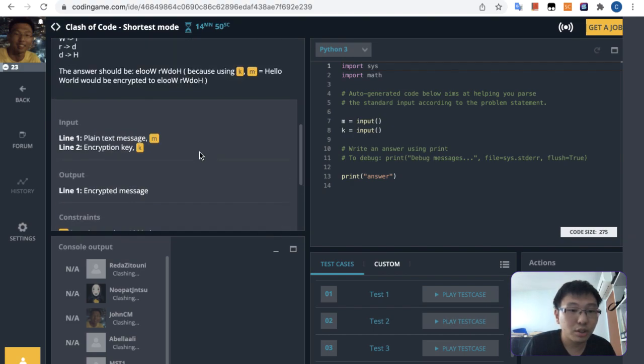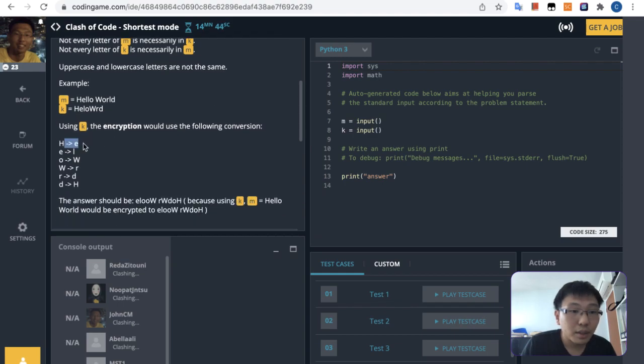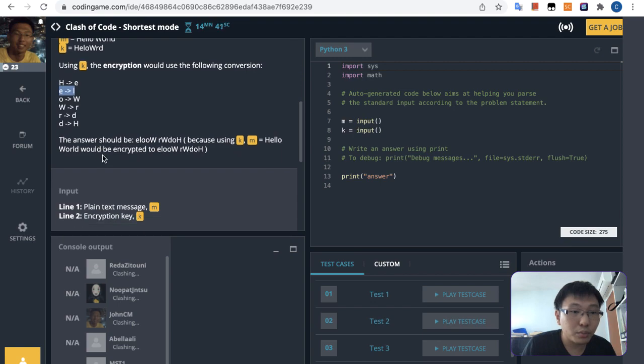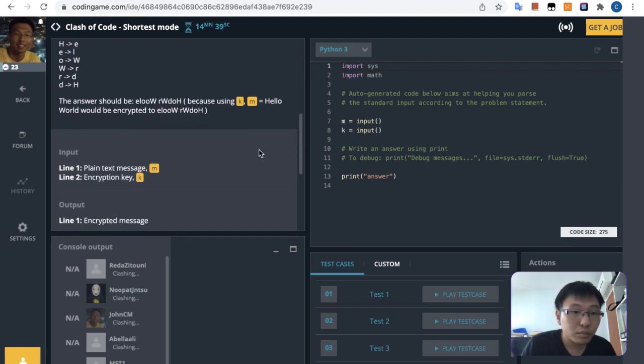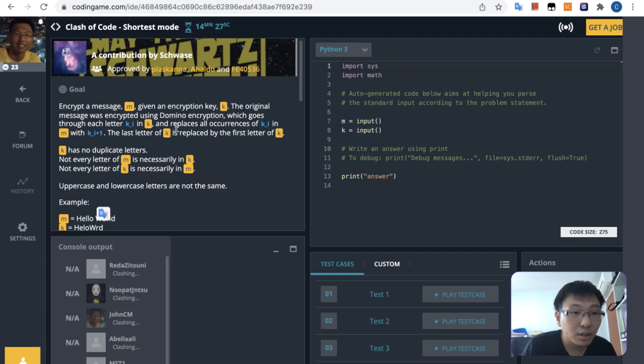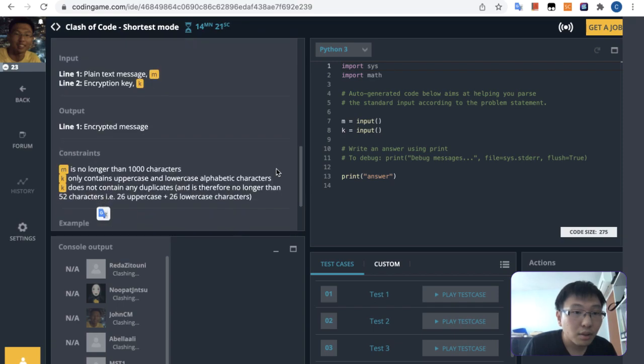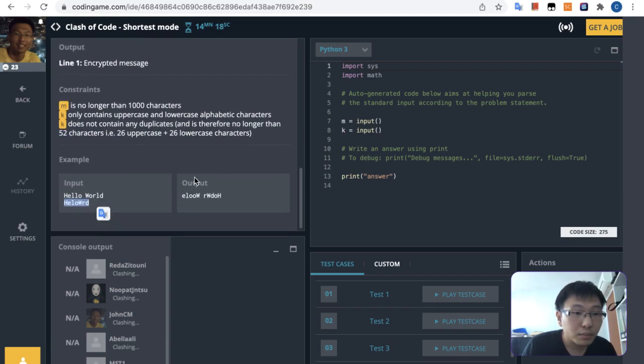Encrypt a message. H to E, E to L, O to W. Okay, I think I did this the other day. So it's using this string here to convert. So H to E, right? So we have to convert H to E. The other time I did was decryption, so over here D will go to H. So what we'll do is we'll go to this.